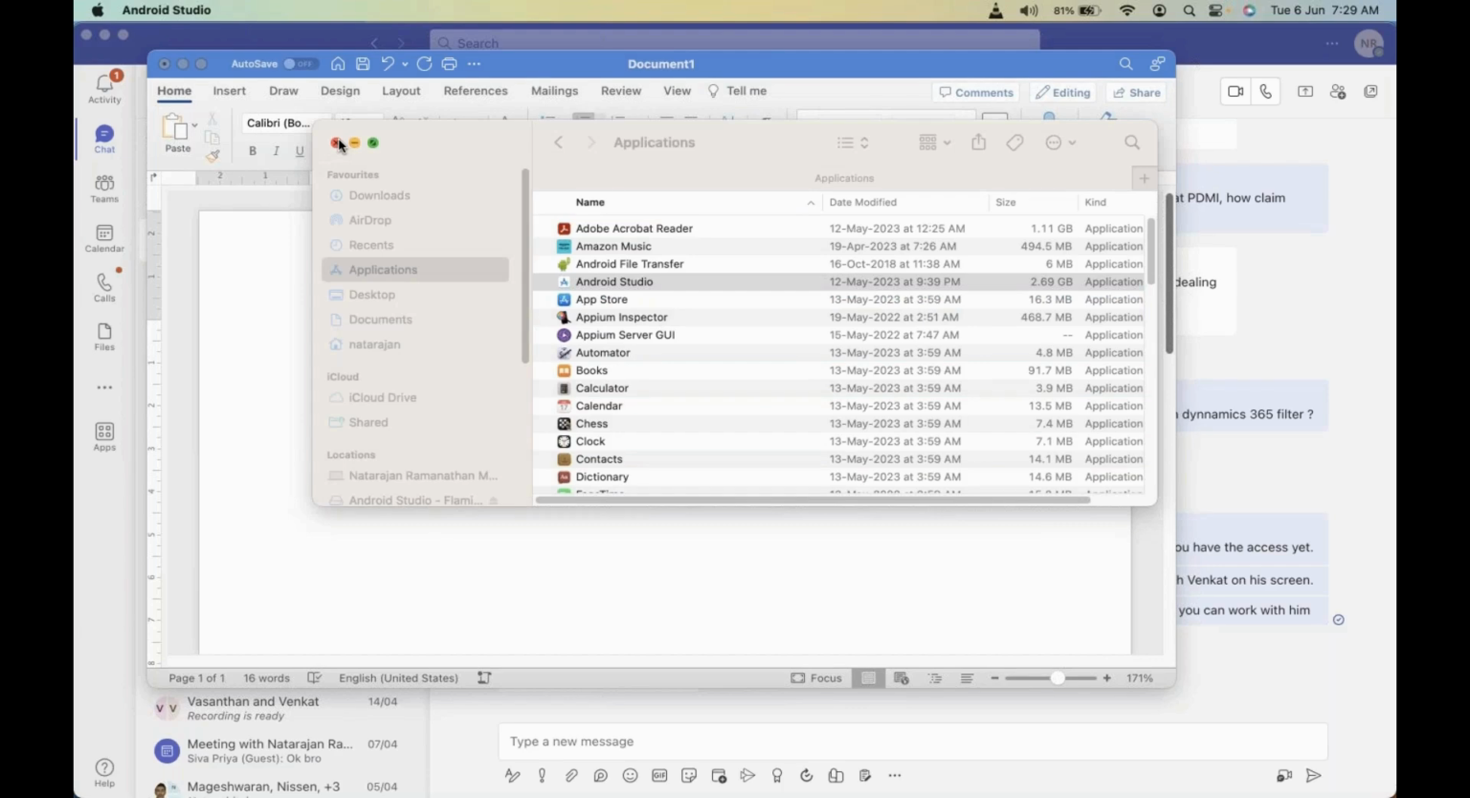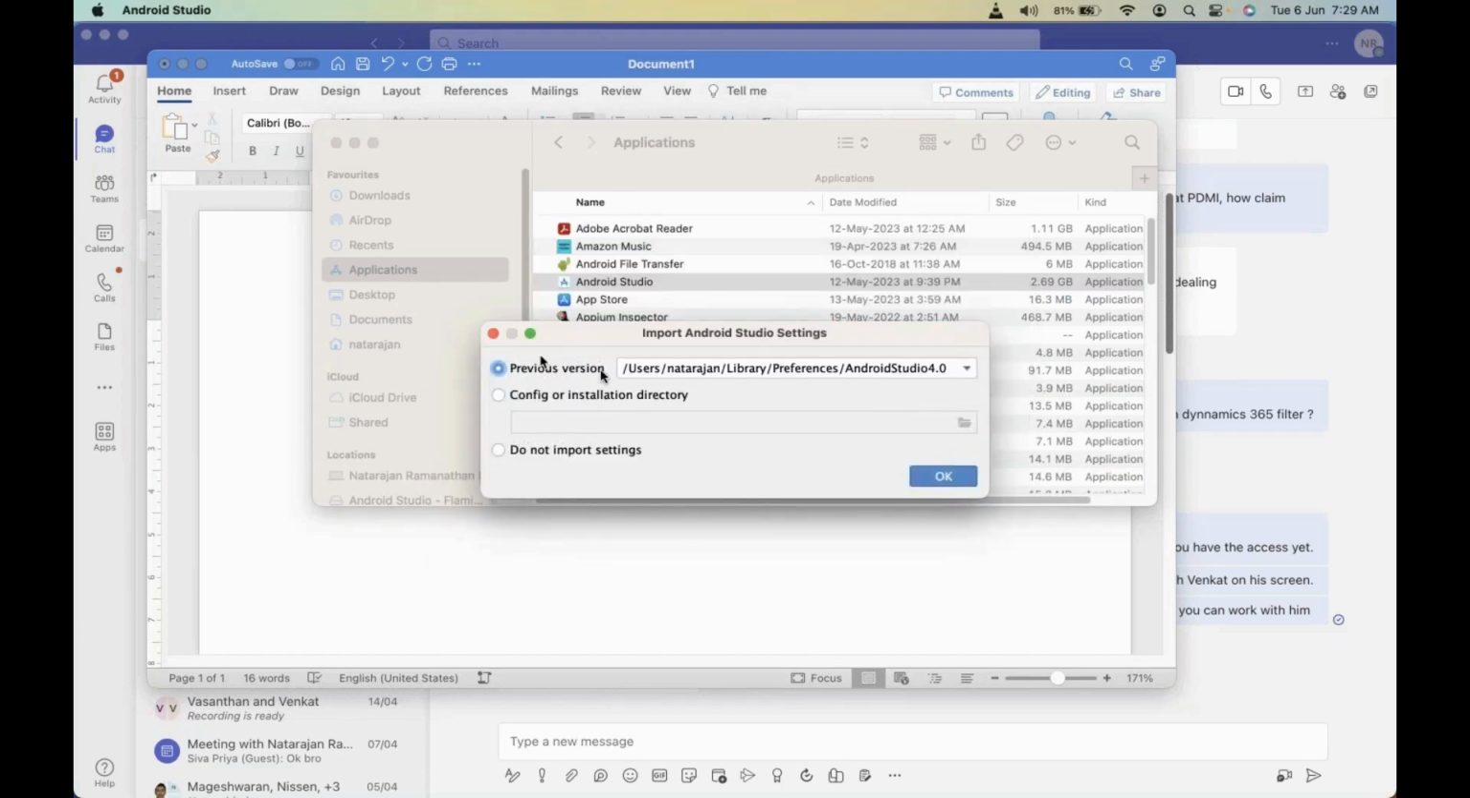So once you launch your Android Studio, it'll just ask you for settings and configurations to be imported from previous version, if any, or you can go with do not import settings if you want to set this up all together as a new component.